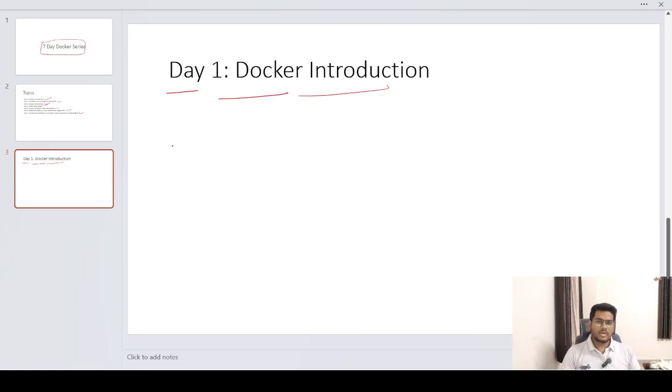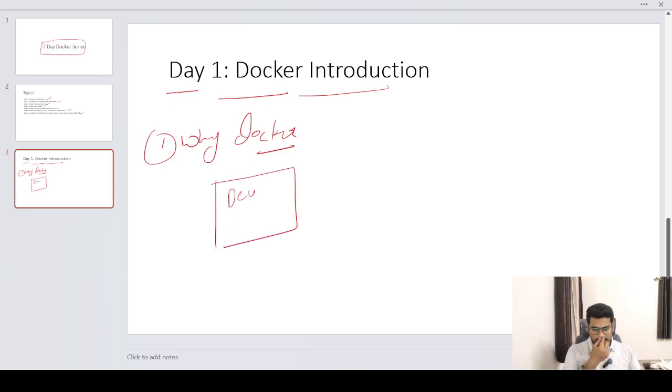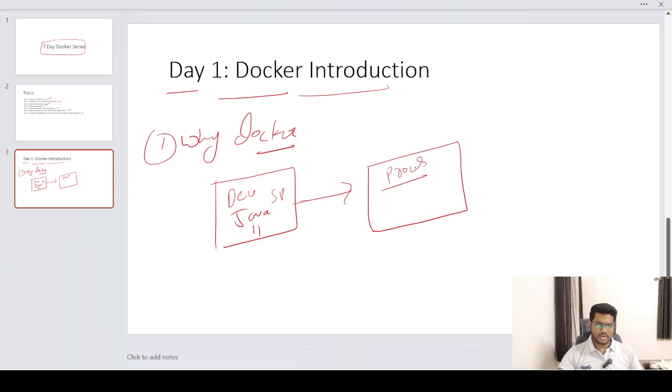So let's first understand why Docker is required, why it came into the picture. Let's understand with a normal use case. Suppose you have a dev environment and you have a Java application. In dev, you have installed Java 11, on your local machine or the dev server, and this is a Spring Boot application. Then you have to deploy the same application into an upper environment, it could be UAT, or suppose production.